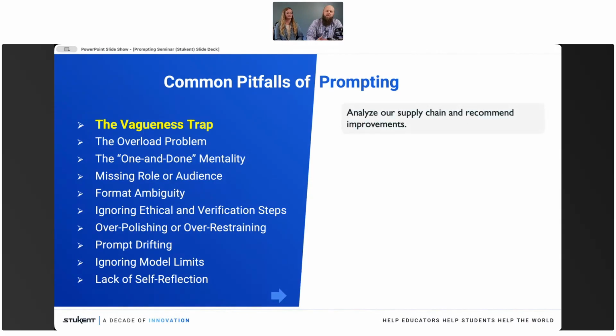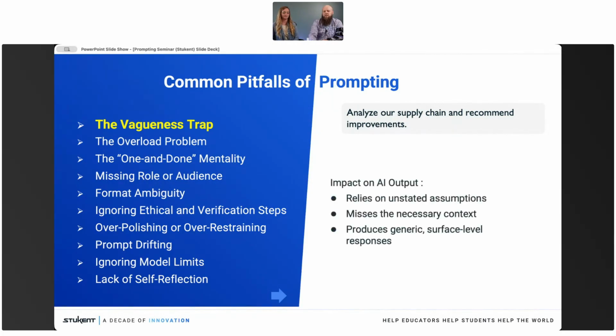The vagueness trap. Think about a prompt that says, hey, analyze our supply chain and recommend improvements. That's super vague. Again, the big piece here is you're missing context. You're just saying, do this task for me, and I want you to assume. The impact on the AI output is that it's going to rely on unstated assumptions, and that's what leads to hallucinations. It misses necessary context and produces generic output. We've all seen those, and we've probably all seen students submit those before. It doesn't go very deep.